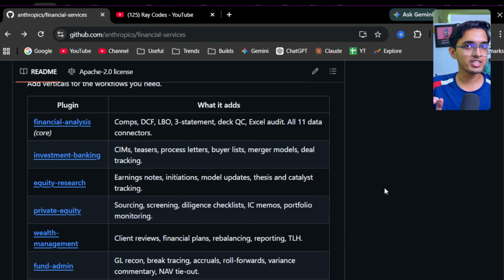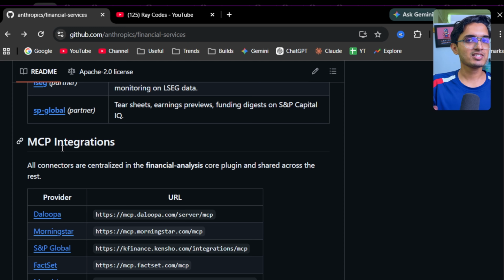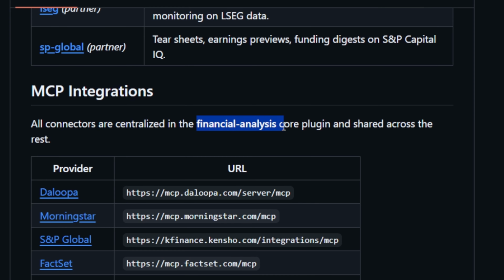But to make these tools really shine, they need access to the real market data. That's where MCP integrations come in. MCP here stands for Model Context Protocol, which defines a standard format of defining all the tools for your AI agents. We need tools to connect your AI agent to external connections to pull real-life data or live market prices and news sentiments. All these MCP integration connectors are centralized in the financial analysis core plugin and shared across the rest of the plugins as well.